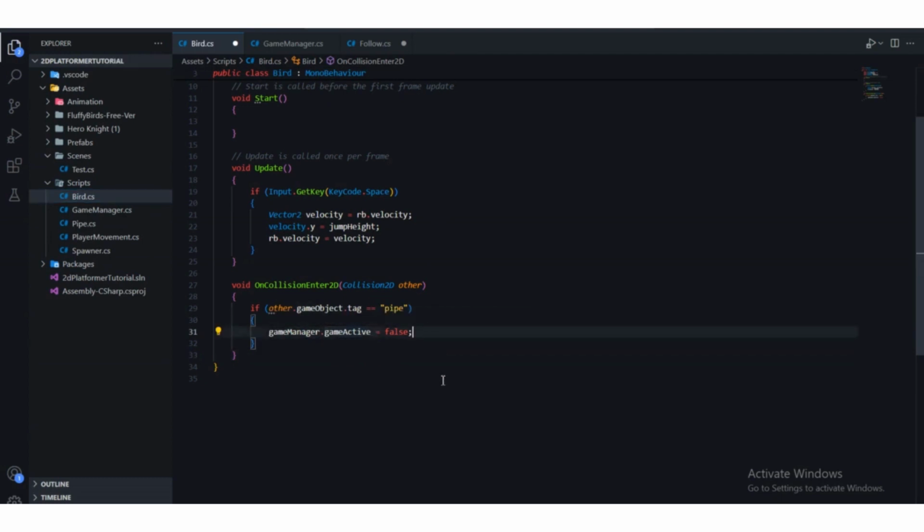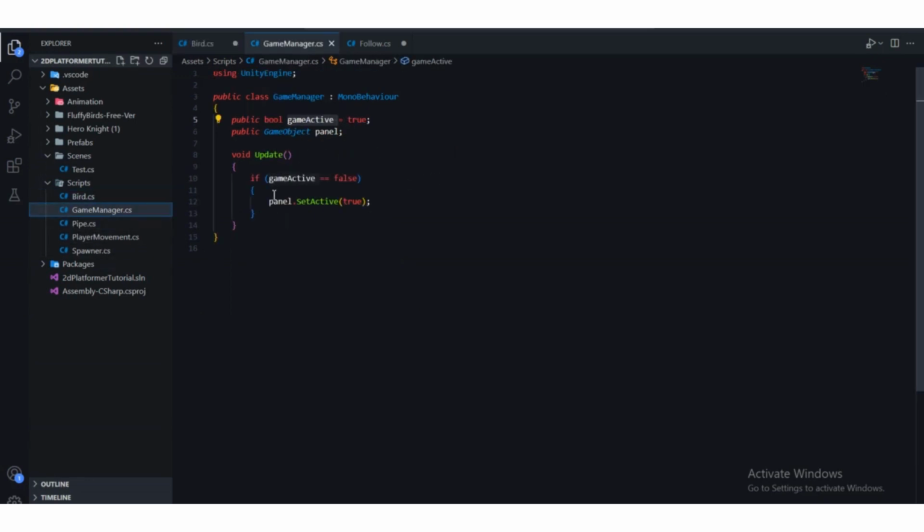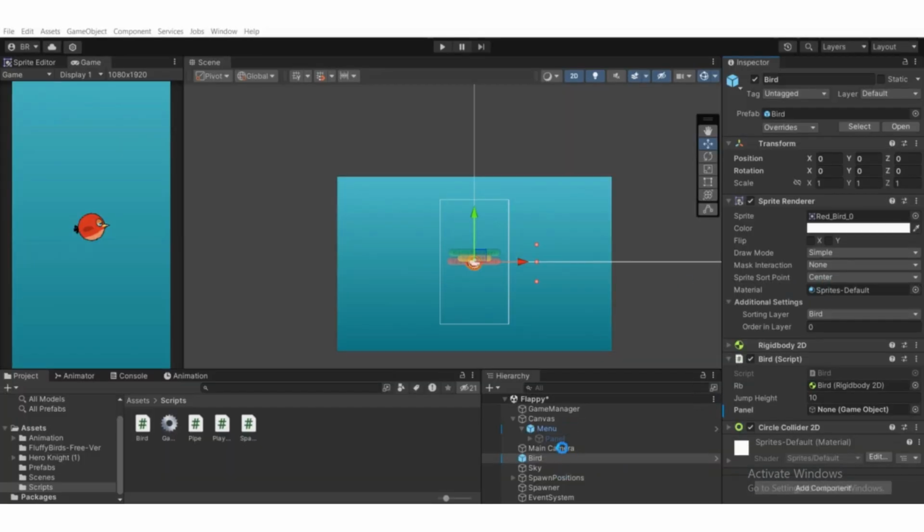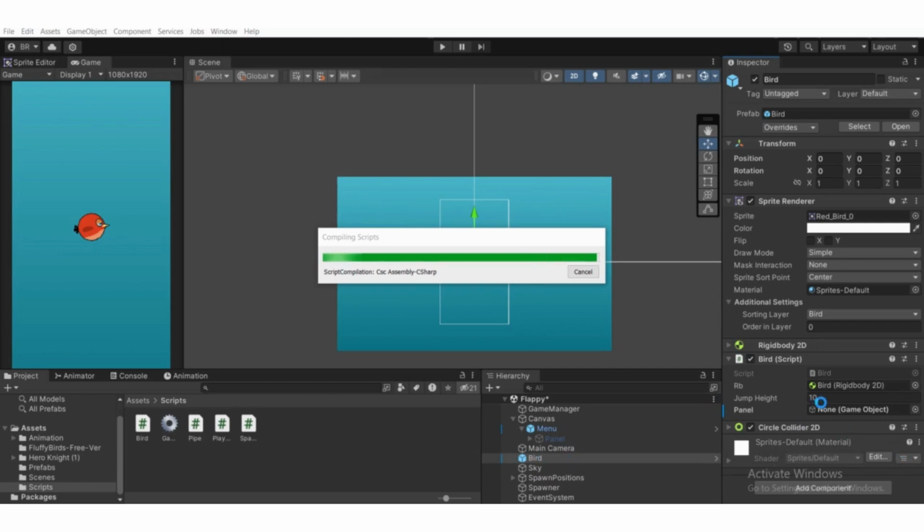Whenever game active is false, as you can see, we are doing it in the Update function, and the Update function gets called every single frame. We are checking if game active equals false, and if so we set that panel game object to true. As you can see, panel.SetActive(true). So first Ctrl+S on your keyboard and head again to Unity. You will be able to see in the bird script an empty field which says game manager, as we named it.